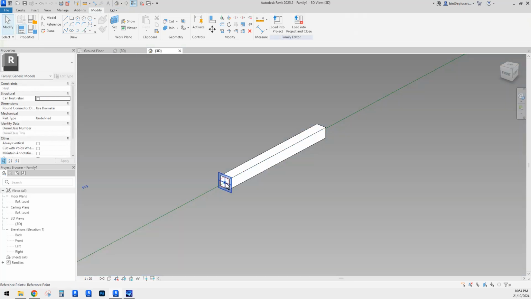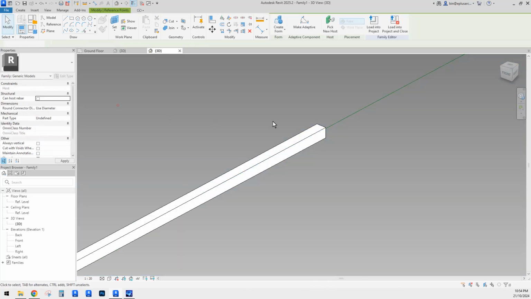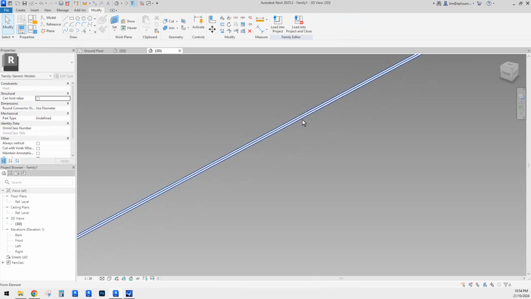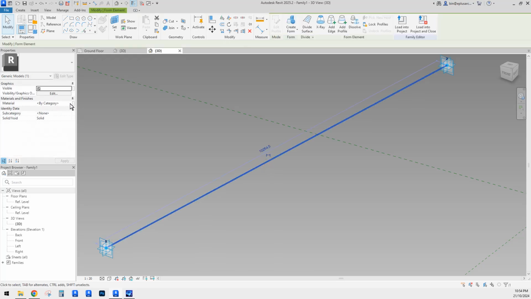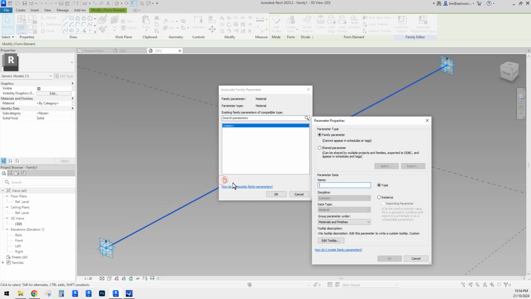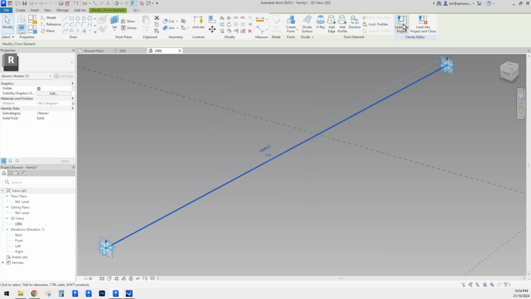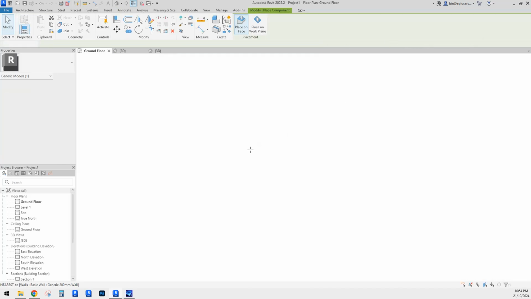Select this point, type in 0, select the other point, type in 1. So that's done. And then if you wanted to, you can add a material. You can create a material like diffuser or something, or you can just create a material parameter, right? So I'll just call it MA, type. Okay, now we can load this one into that project.